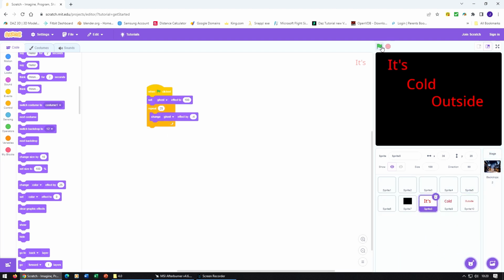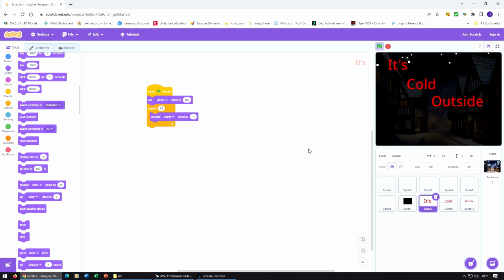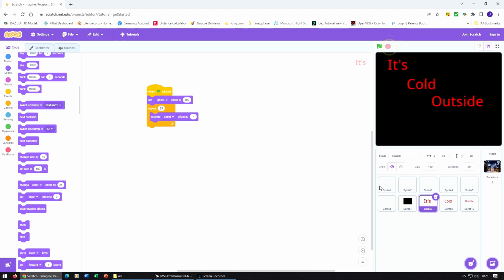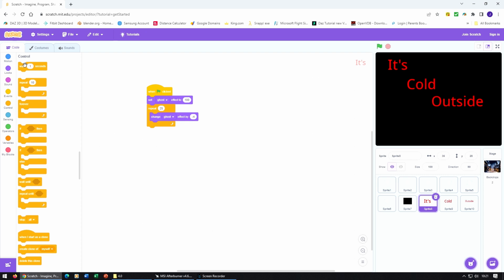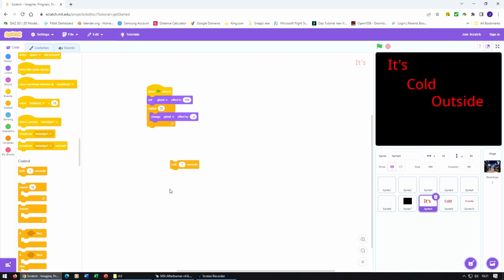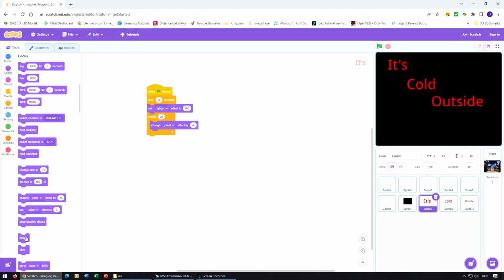What we don't really want is this appearing straight away though, because it's there too soon. So we want it to go once the animation's been going a little while. So let's go back to control, and we're going to take our wait 1 second, and then it's up to you. So I'm going to say on this one, wait 10 seconds. We also might as well, just to be safe, hide it right at the beginning. We wait 10 seconds, then we show it, and we're starting with that ghost effect then.